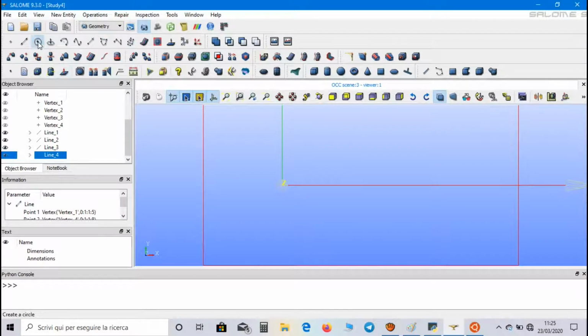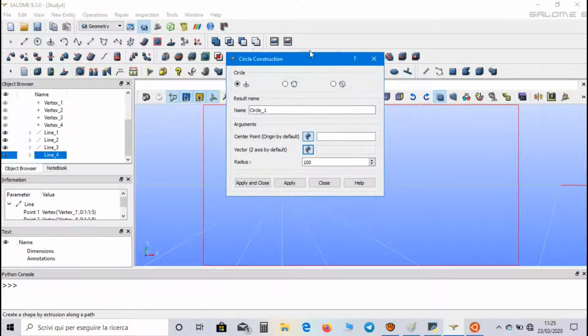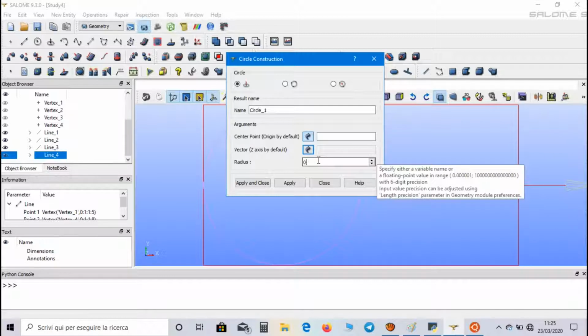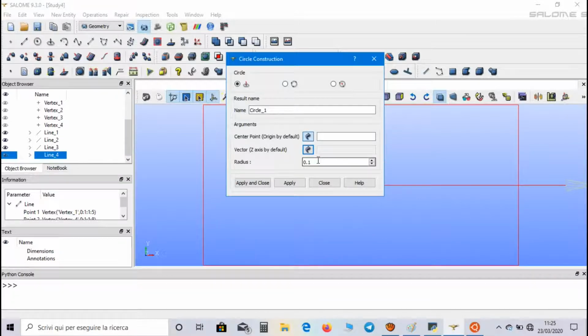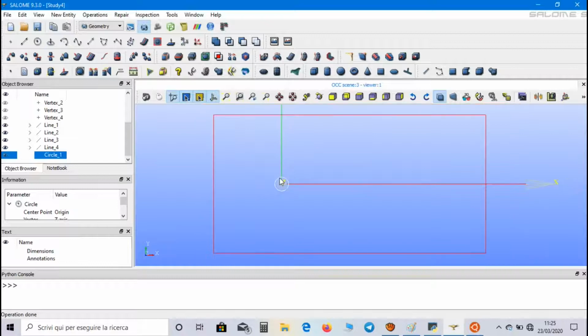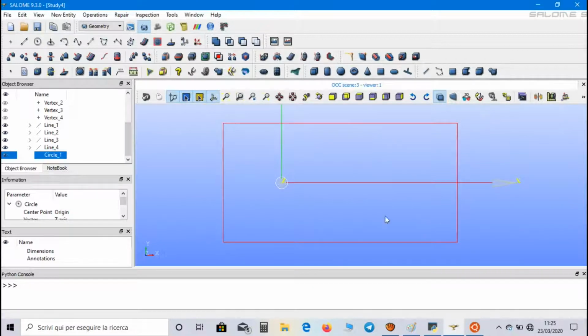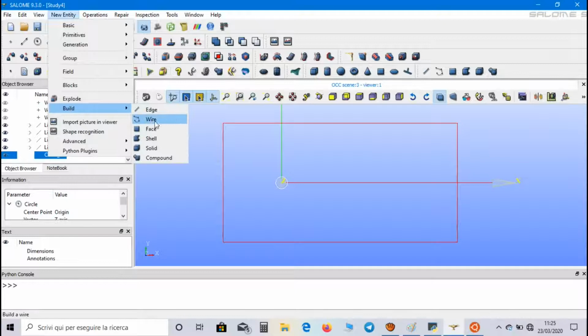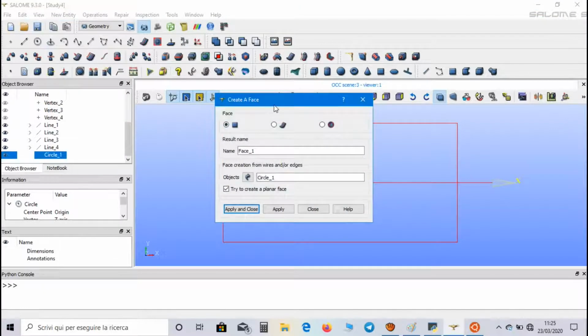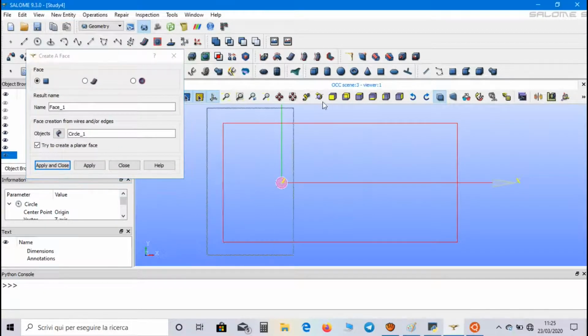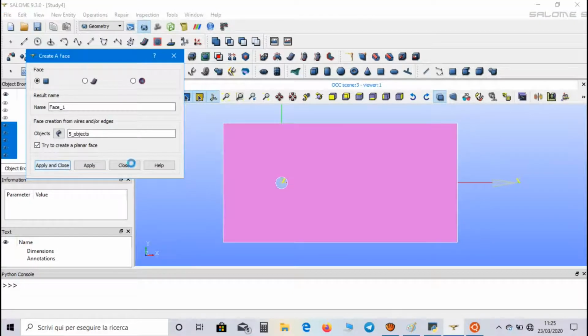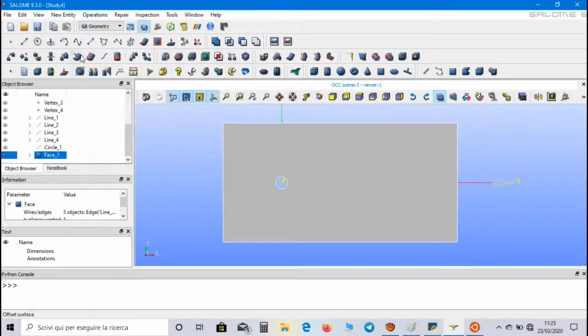Now let's create a circle which represents our cylinder. Its center is the origin by default, and its radius is 0.1 meter length. Now let's create a face which will be extruded along the third direction. So let's go to new entity, build face, and select the old domain. Apply and close.